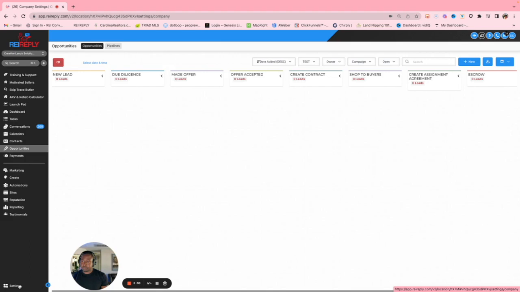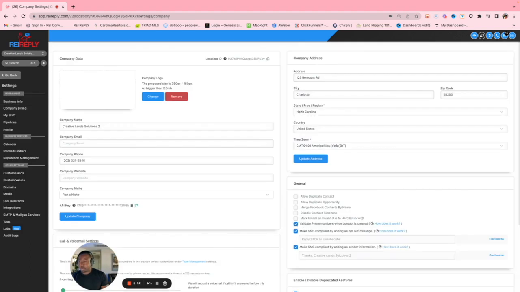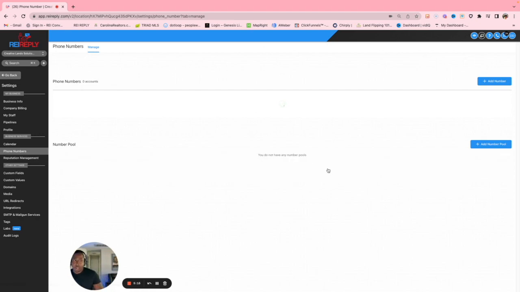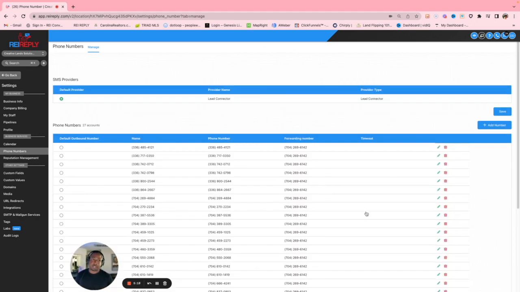Settings. All right. Another important thing is you want to get phone numbers. Okay. Very, very important. If you want to use this for texting, as you can see, I got 27 numbers. I text between 4,000 to 5,000 people a day. Very important to add a phone number. Just put add phone number, select the area code, and it'll add the number.